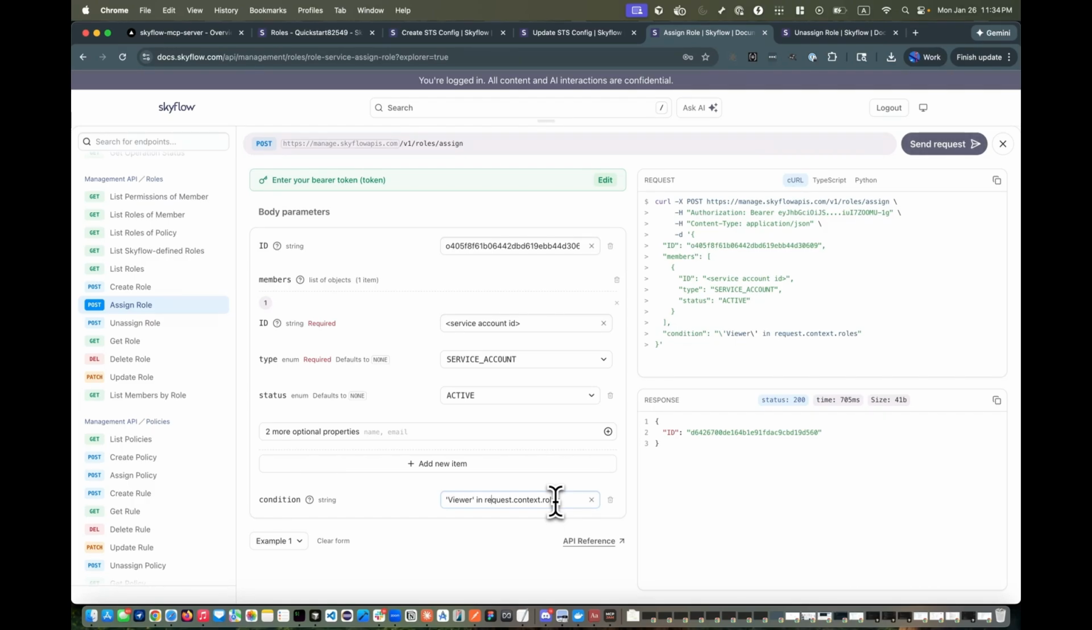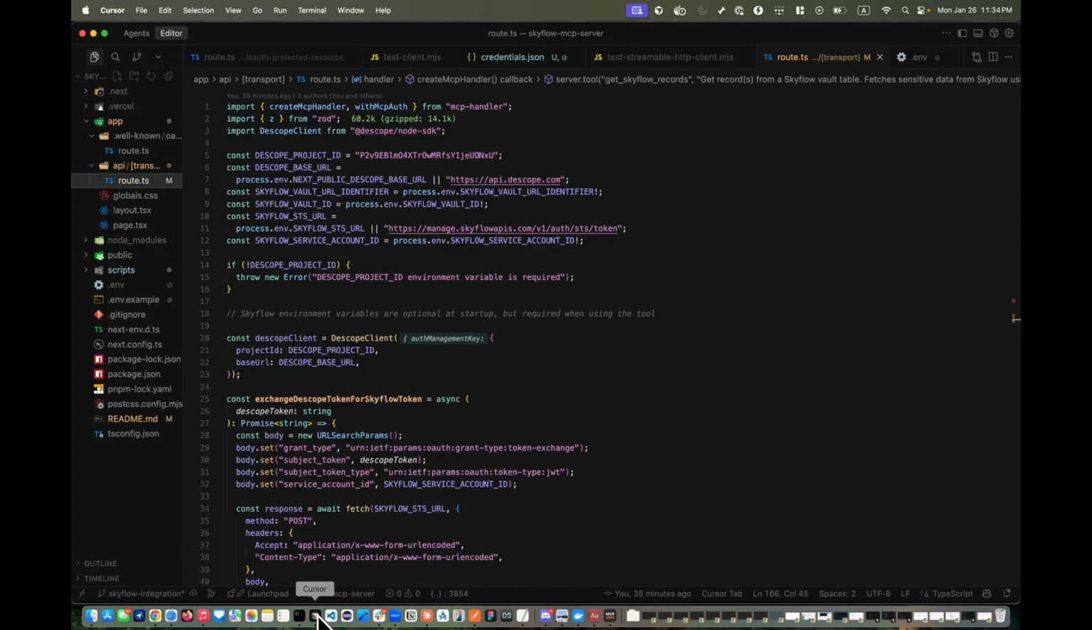Now, let's quickly walk through the MCP server code to see how all of these requests come together and how we are actually using Descope and Skyflow within the MCP server. If you go to this MCP server, which will be linked to in the description where you can clone, you can see that you'll need these various environment variables, which we've documented on the Descope docs page.